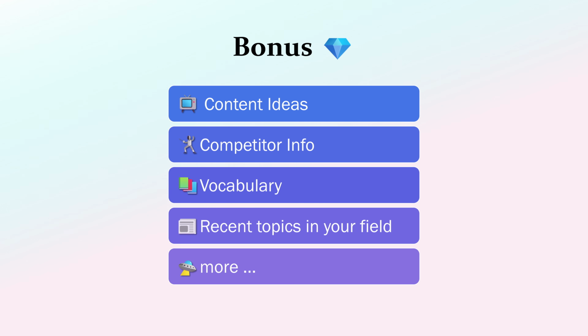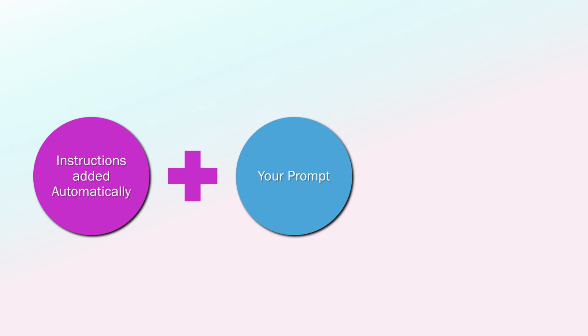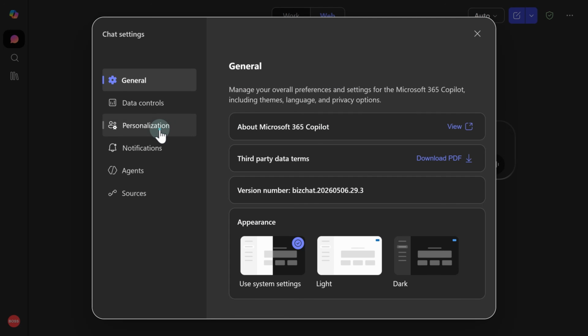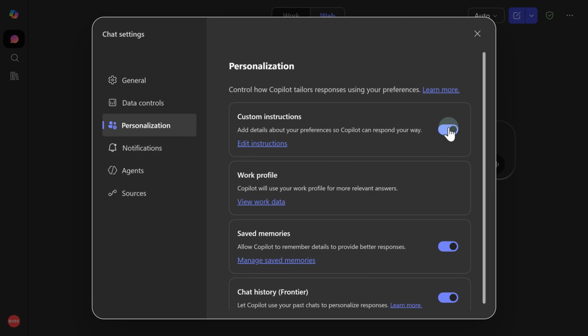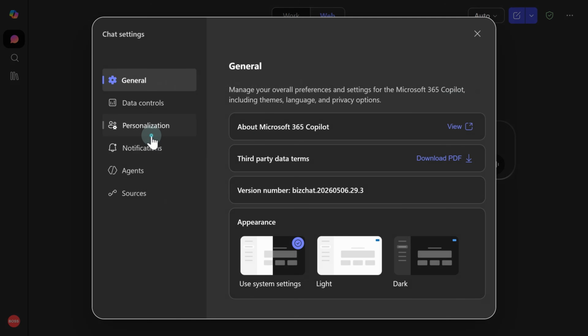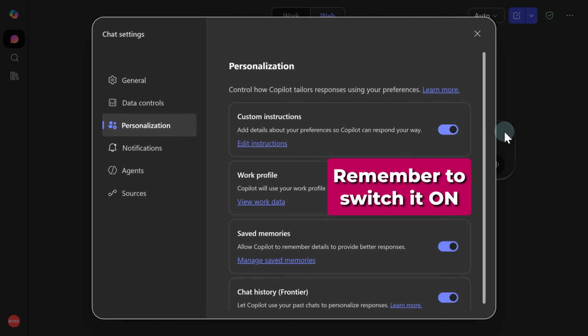Now, once you save these, Copilot is going to apply these instructions before every prompt. But suppose for a particular prompt, you don't want custom instructions to be taken into account. Then you go to settings, personalization, and just switch it off temporarily. Now close the dialog, give your prompt, and now Copilot will not take into account your instructions. Once you finish with the prompt, remember to go back and enable custom instructions. Otherwise, it'll remain off lifelong.